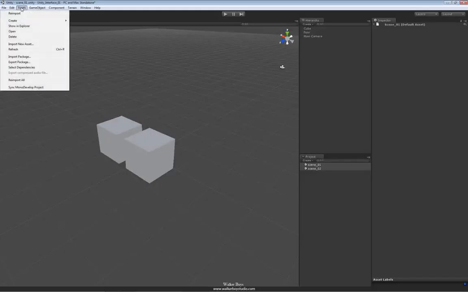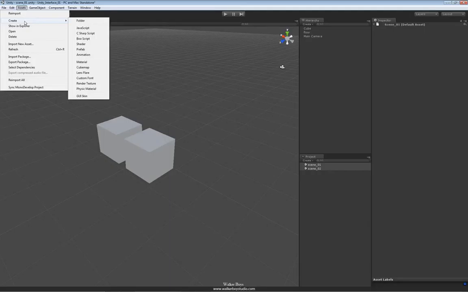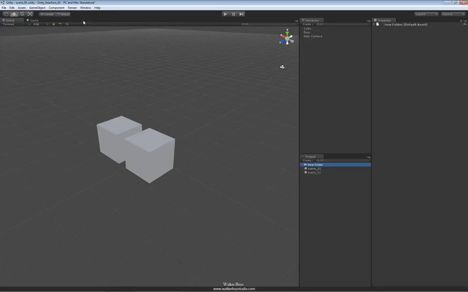So for the assets menu, let's look at actually creating some different assets. We'll go through and create one of each just so we can see how it functions. Now the first thing we want to do is create a folder. When I create that folder, I'll notice down in my project that I have a new folder that's created.